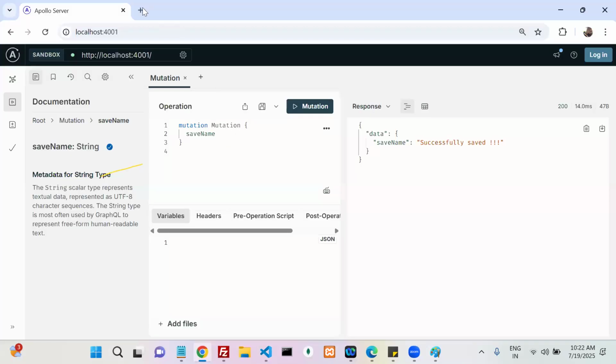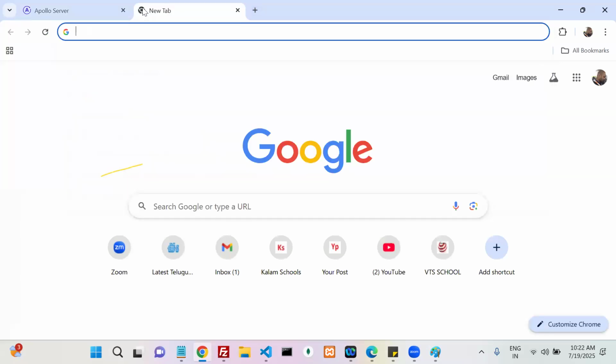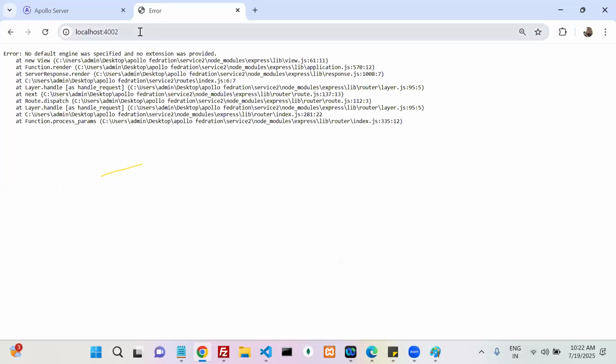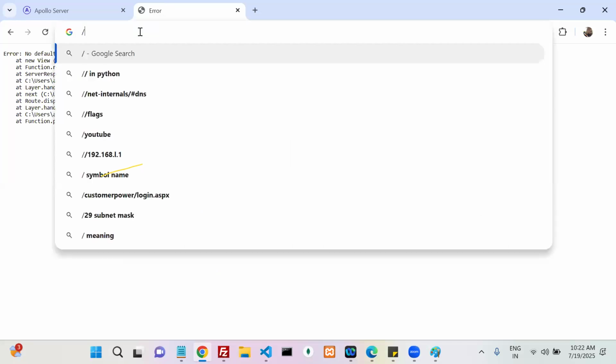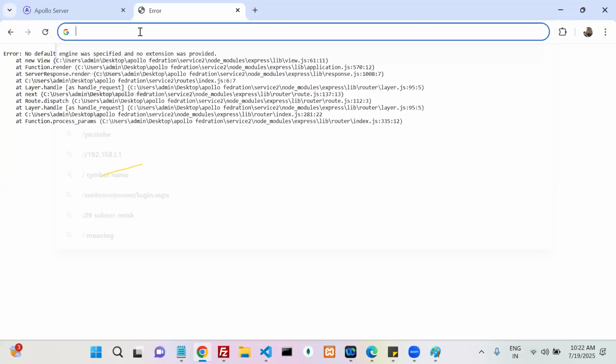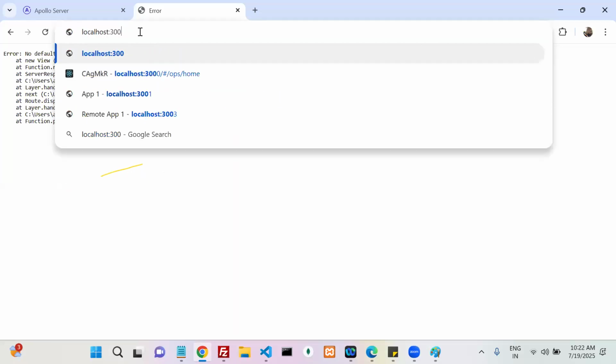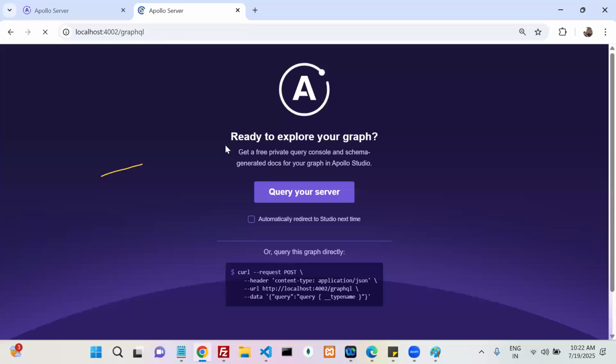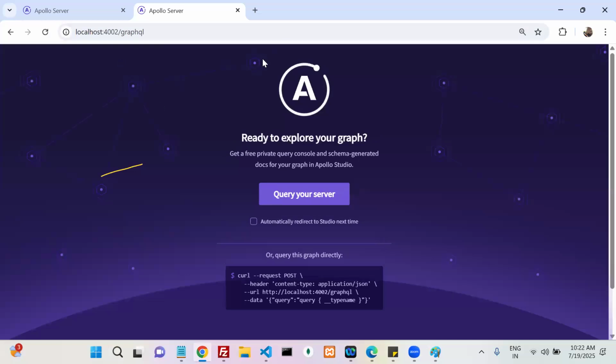Now, can you come and check localhost? Is that localhost 4002, na? This is the default engine. You have to mention localhost 4002 slash GraphQL. This is the one for Express. Okay, the default path you have to mention.